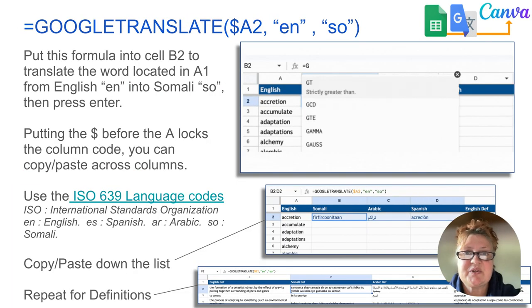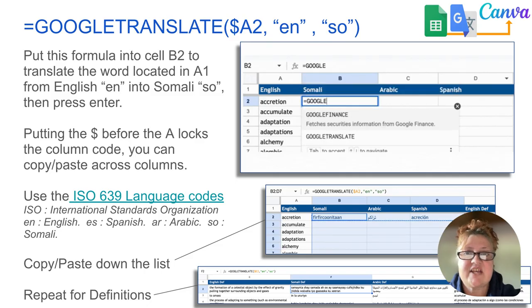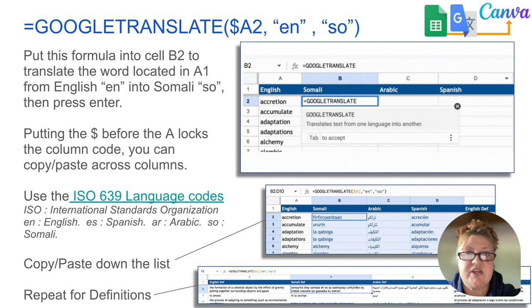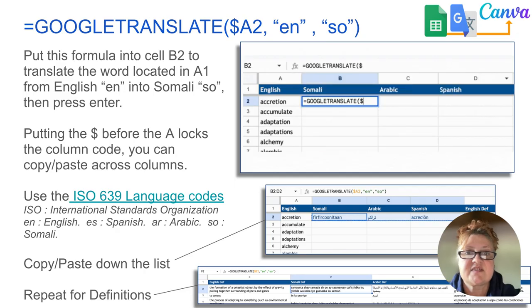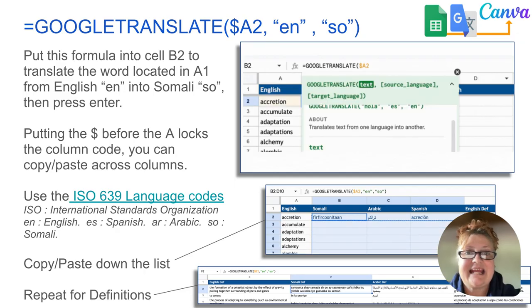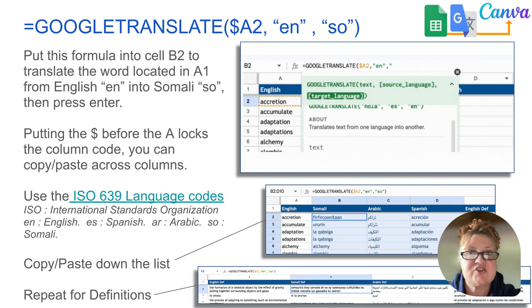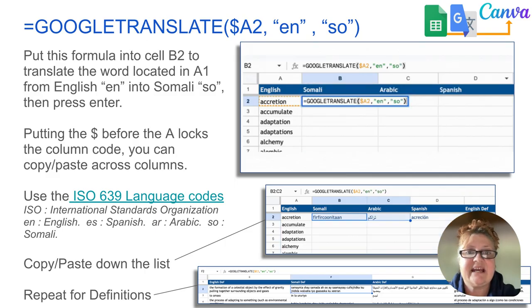So when you do the Google Translate, here's an example of how I've entered it into cell B2. The first parameter that you're going to use is the word that you want looked up. So in this case, that word is located in A2. I've put a $ sign in front of it because I want it to be able to copy and paste across. Without that $ sign, the copying and pasting will kind of follow you and change it over the edge, and we don't want to change it. We want to keep it looking only at column A for our words.